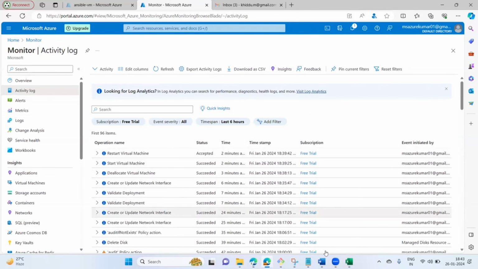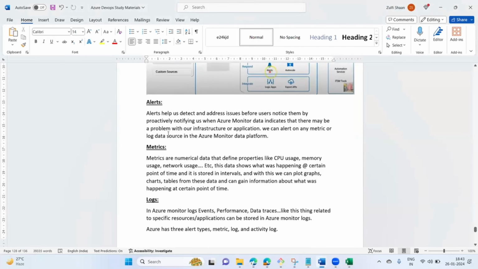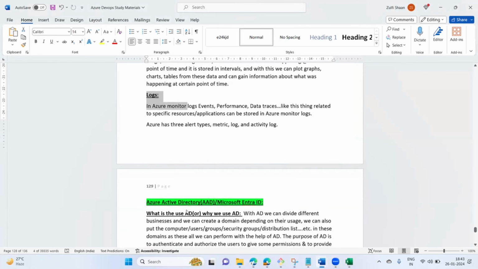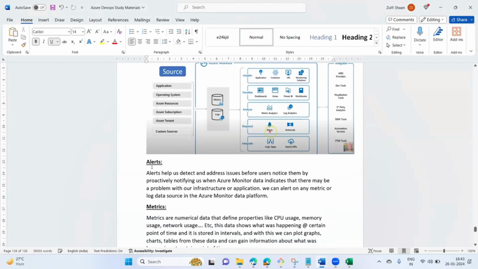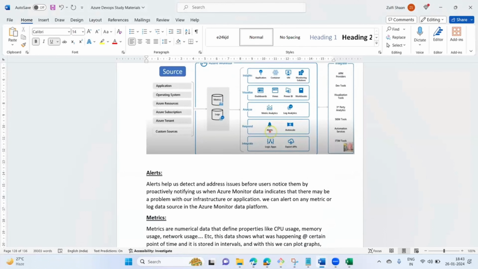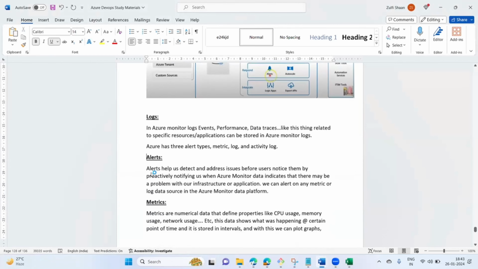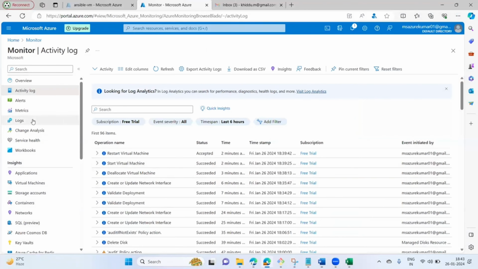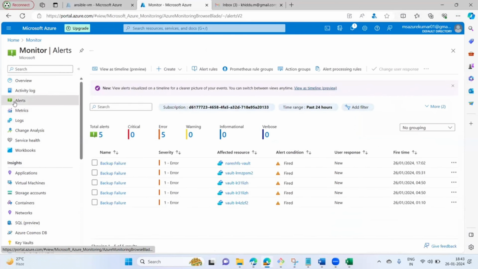Now, next, I'll tell you about alerts. Logs I have shown. So I am doing logs first, then I should keep logs on top. Logs, then alerts. What I'll do next, I'll show you alerts. This one, alerts.